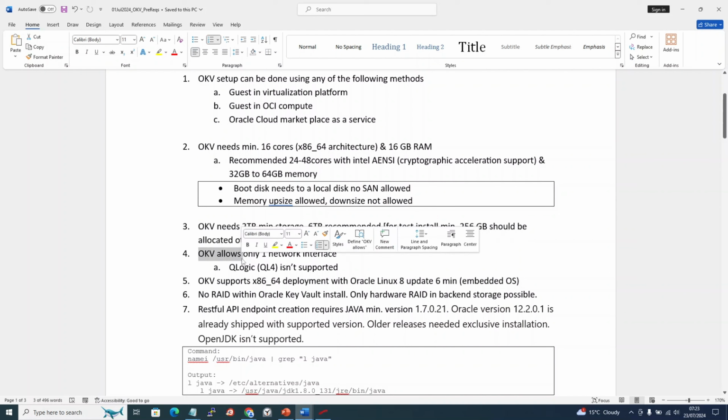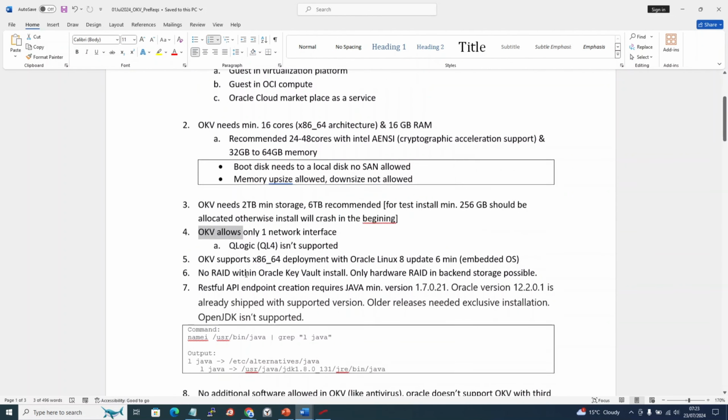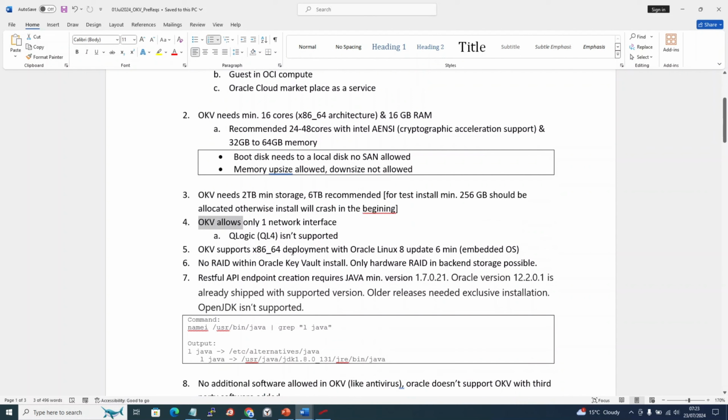You can have more than one interface also, but at the end you need to bind them all together to form only one interface that should be visible from the OS. So it's an x86-64 deployment only, no 32-bit version, and Linux 8 update 6. I wanted to see what 21.9 brings in. I'll let you know as soon as I know what the Linux version is.